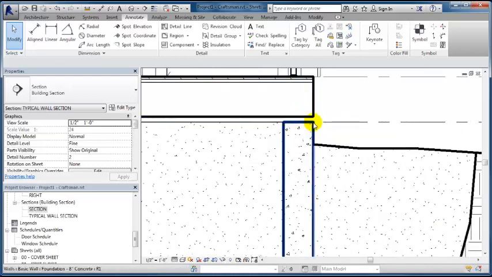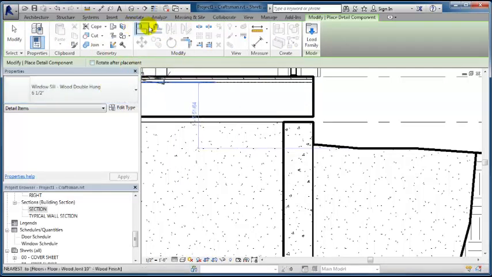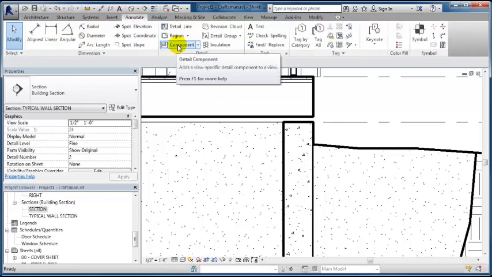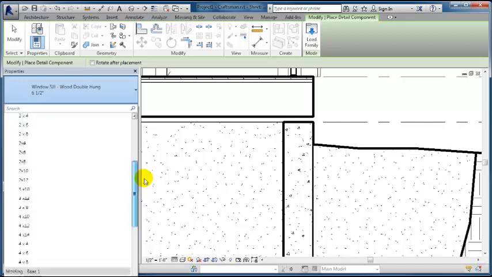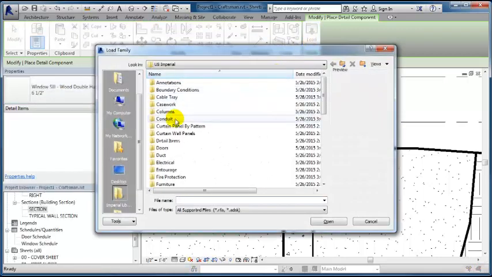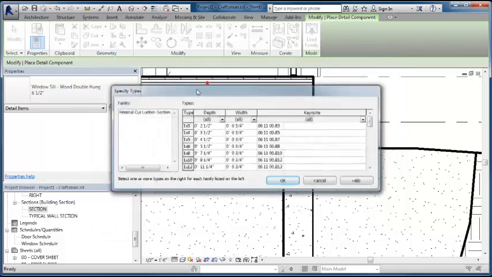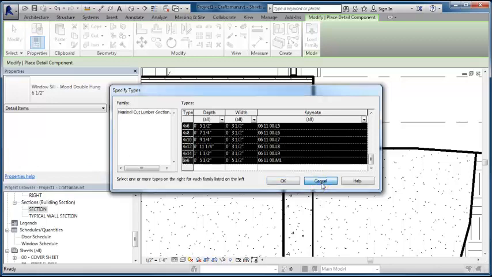Here we're missing a 2x6, and I'm going to add it here as a detail component, but there's going to be another video where we actually add it as a swept component. But for now we're going to add it as a detail component. If I go into components here under annotate, that's different than going to components under architecture. This is going to allow you to load a detail component. I'm going to check to see if we already have nominal lumber sizes loaded in here, which we do, dimensional lumber sections. If you do not, then you can go to load family and go to detail items, wood and plastic, wood framing, and get your sectional lumber here and pick the sizes that you want. What I did was simply choose everything here in the catalog and then load it all into the project.